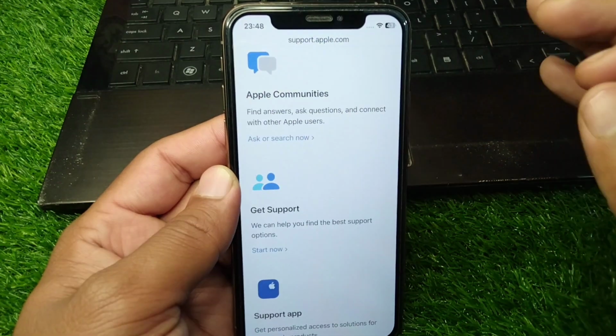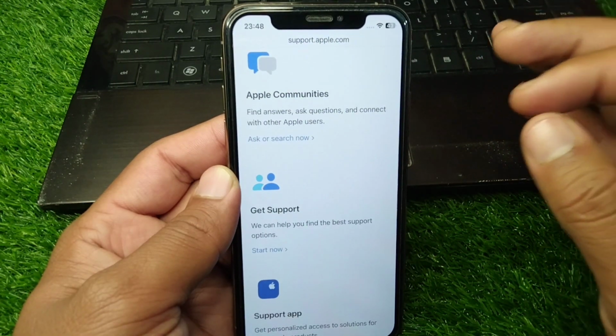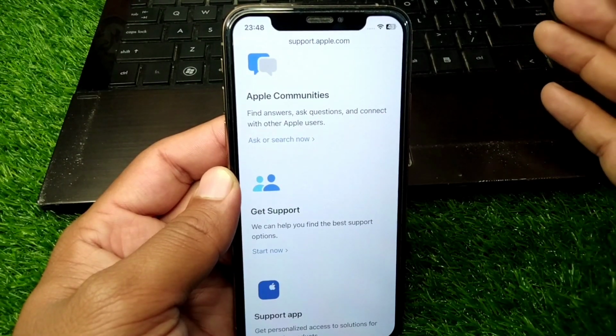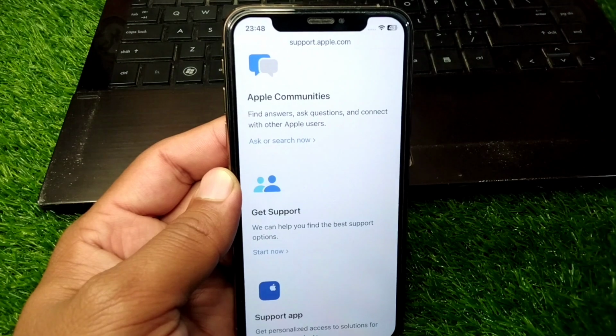So guys, hopefully they will look into this matter regarding your Apple ID, and they will try to fix this problem for you within 24 hours, and after this your problem will be fixed.